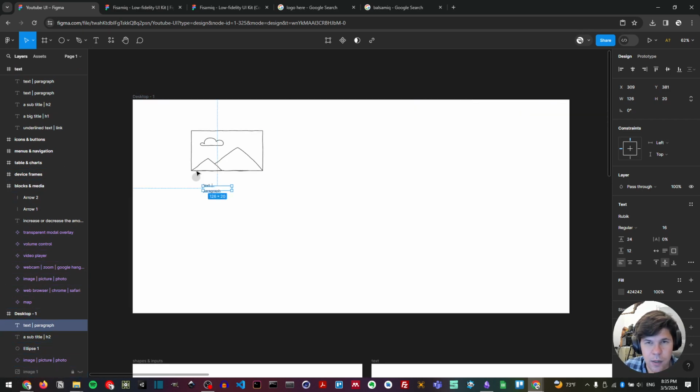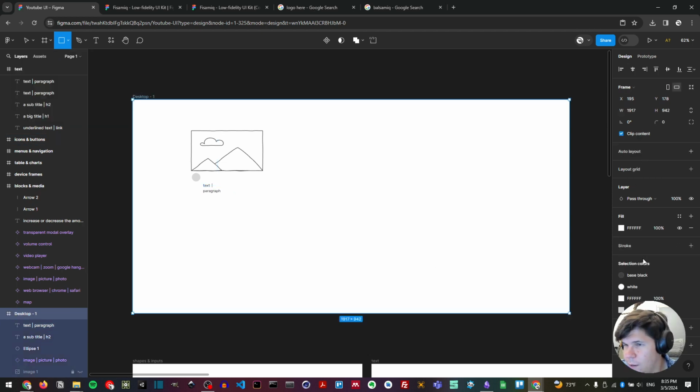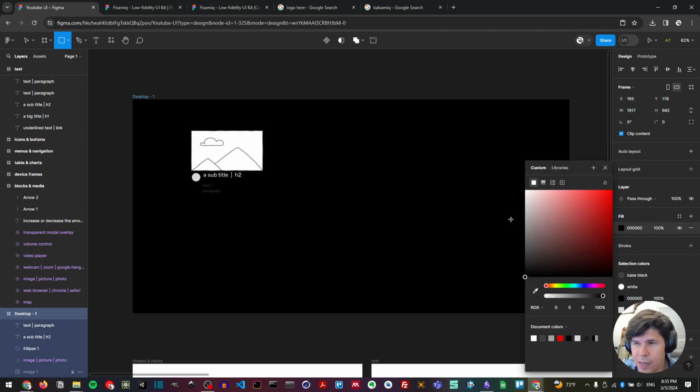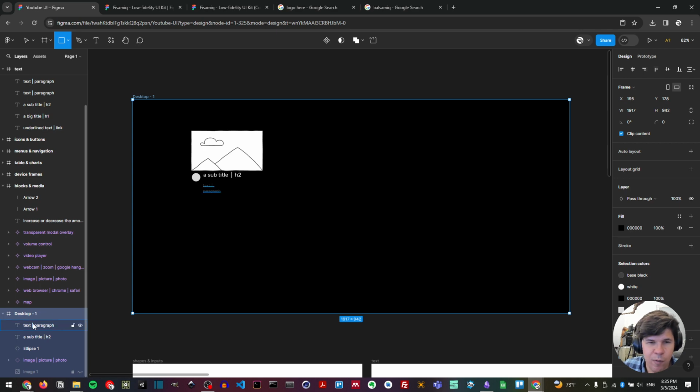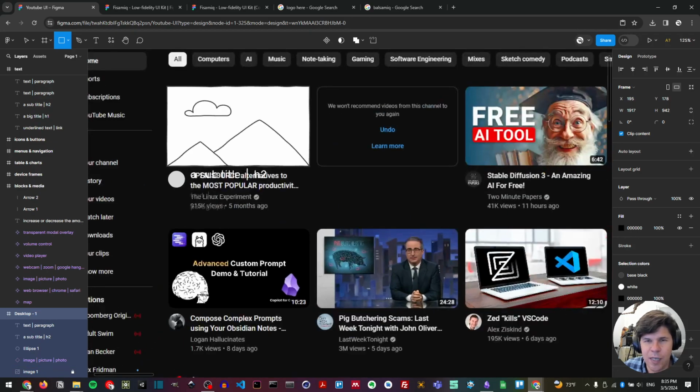I have my desktop here, and in my desktop I could click and see the elements. The text will not be visible, but for example, I could add a background. I could make the background of the desktop, and here I will add a fill that will be black. So that way, when I visualize it, I can see my interface in black.